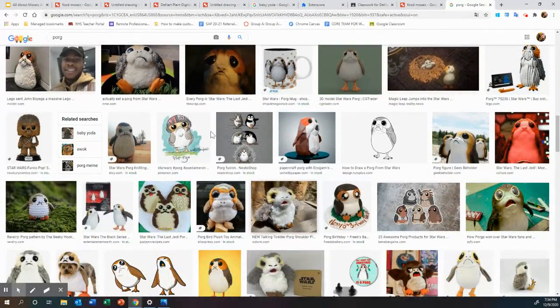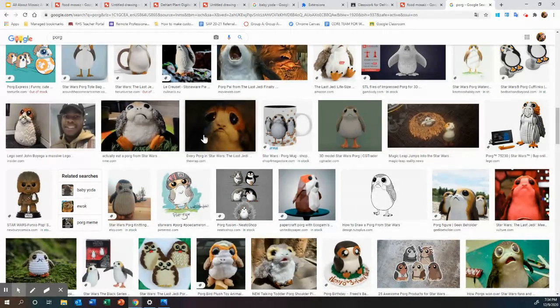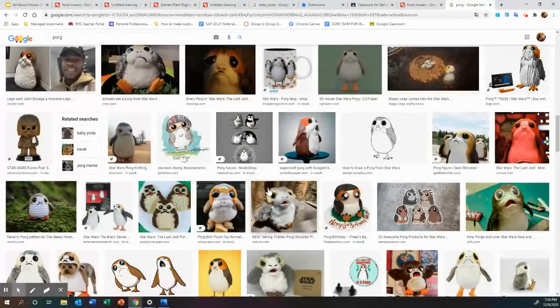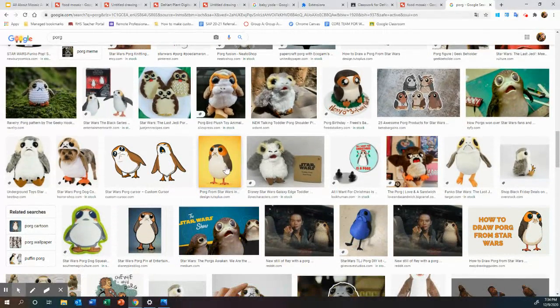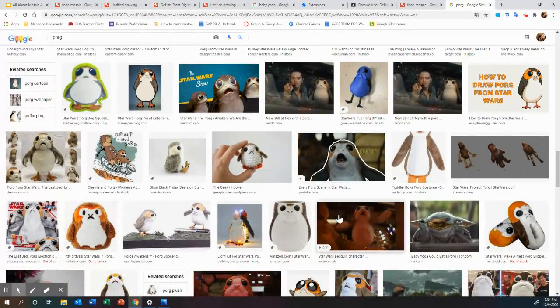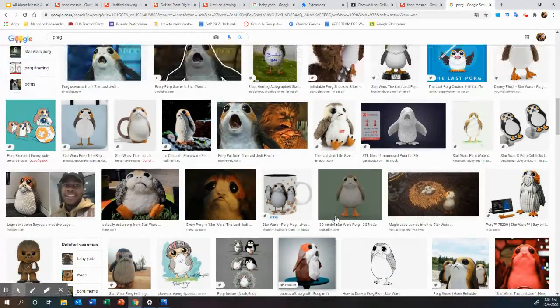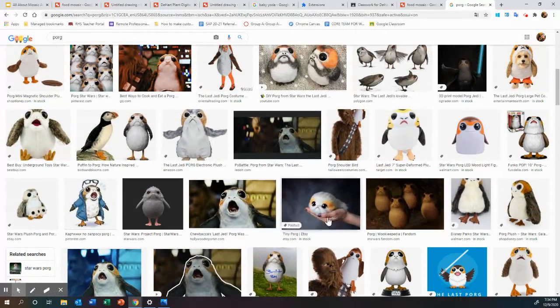So I'm going to scroll here. I really like this one, but the colors, they are kind of dark and not as easily seen. This would be a great one. That's more of like an animated version of a porg from Star Wars. I'm going to come back up here because I think I like one of these better.